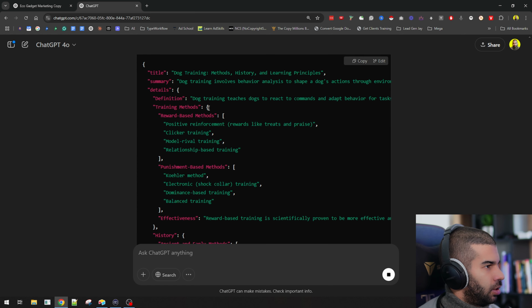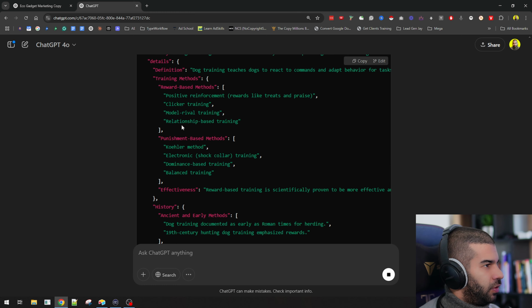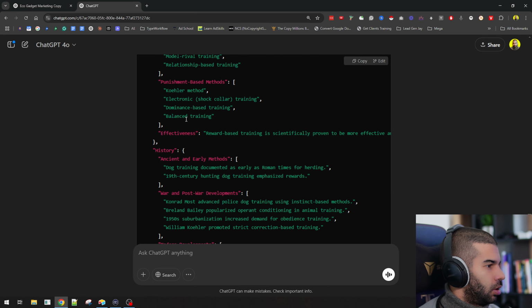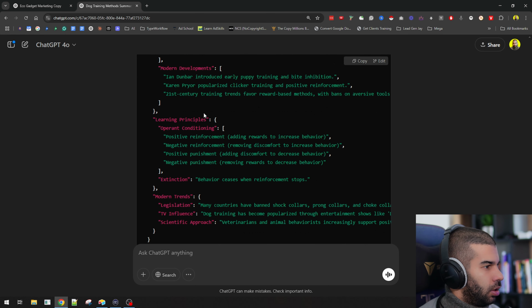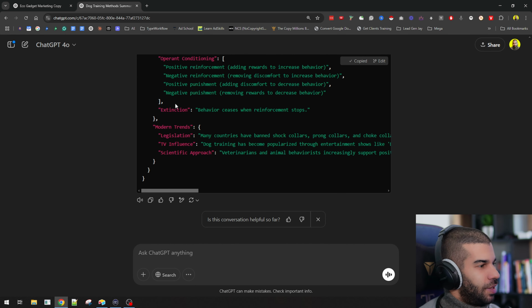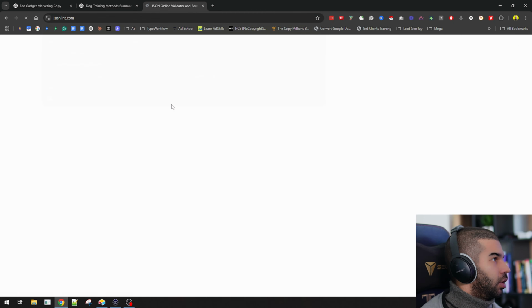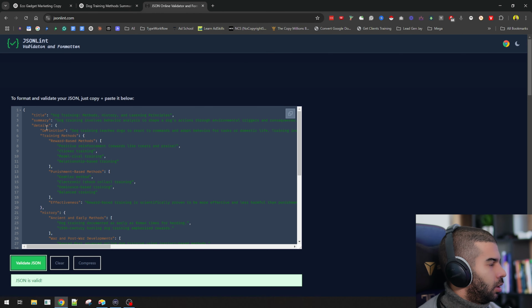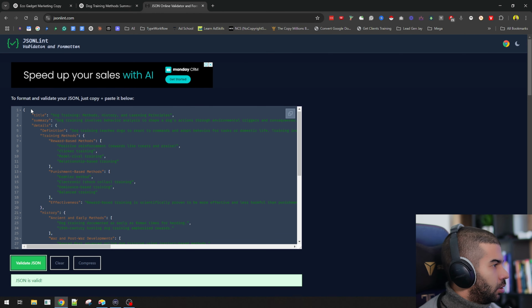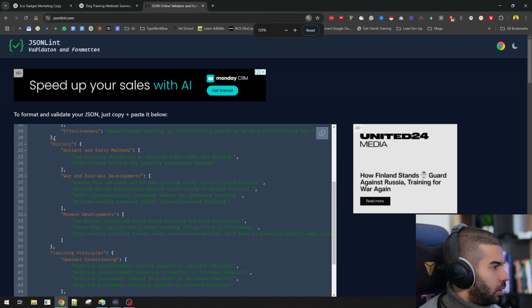So under rewards-based methods, we have the list here. We have the different, so training method number 1 is reward-based method. Training method number 2 is punishment-based method. We have effectiveness, history. So the output is very, very structured. So if I go to something like this, I'll be able to see this created very accurately using JSON.